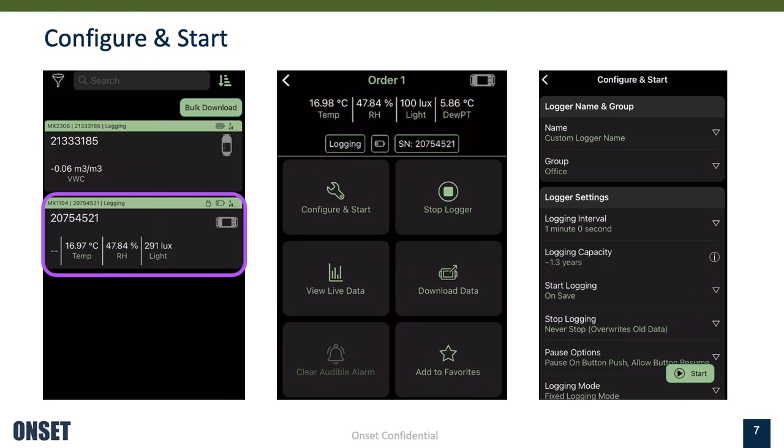But the simplest way to get up and running is to unbox your logger, install HOBOconnect, and then you're going to want to locate your logger in the list of devices. That list of devices is always going to be the screen that you see when you open HOBOconnect. Two tips here are you do need to be in Bluetooth range to see a device in the list of devices. So if you're located far away from the device, you're going to want to move closer.